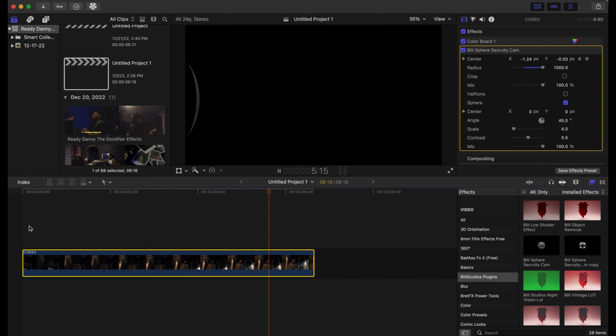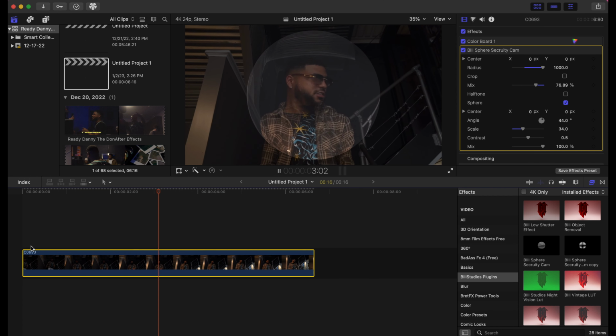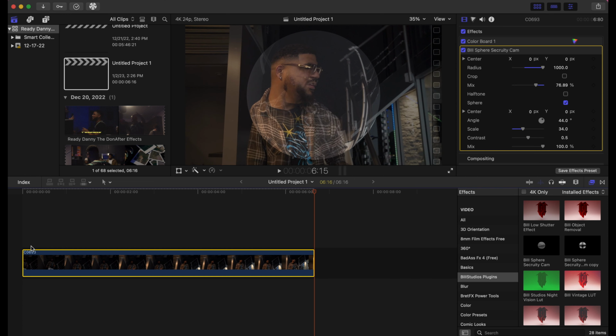Any way you would want to do this stuff, you can do it. Turn the mix up. You can make it like this if you want. And yeah, you can do a lot with this. So this is the sphere security cam. So that's also in the bundle.